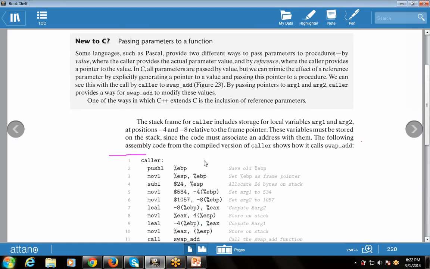Now the next example is using push and pop.